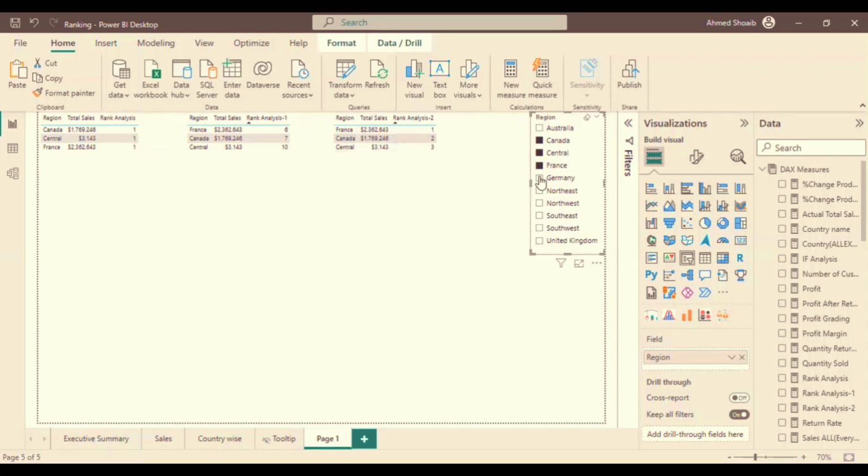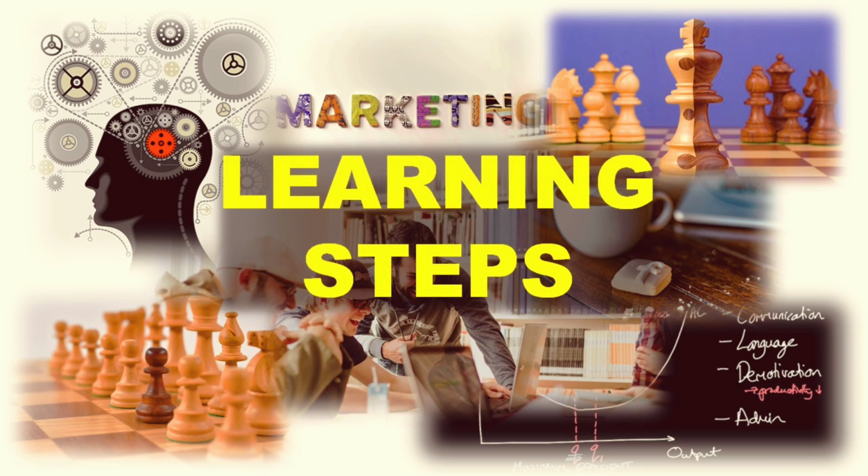So I'm going to select Germany over here as well. So now the things are a bit different. Germany was on rank 5 in the ALL ranking, France was on 6, Canada was on 7, and Central was on 10. But in accordance with the use of the ALLSELECTED function, we are getting whatsoever is being selected over here, right? So here we have the selections.